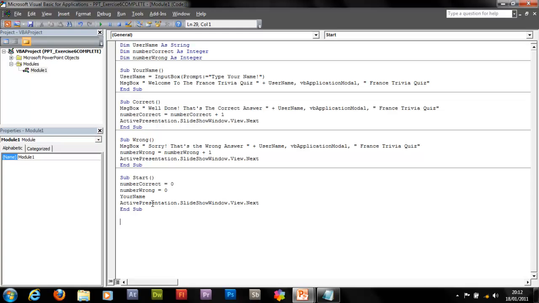We've got one more. The results, the most important bit. Well, one of the most important bits. So Sub results, open close brackets, MsgBox.